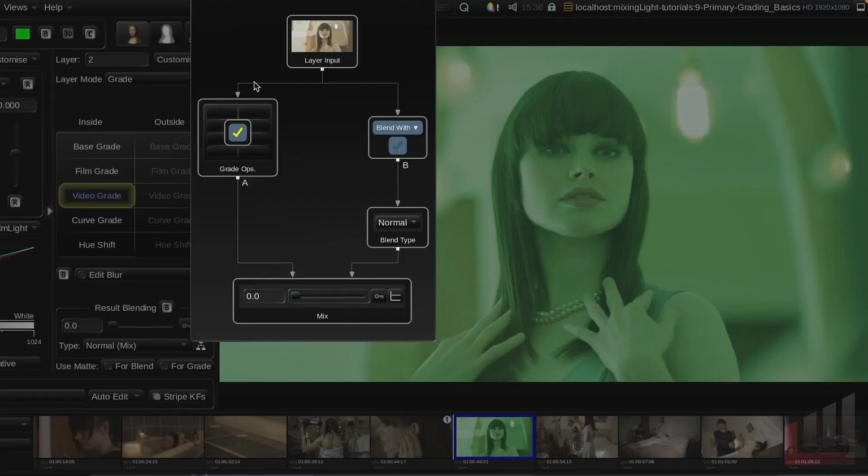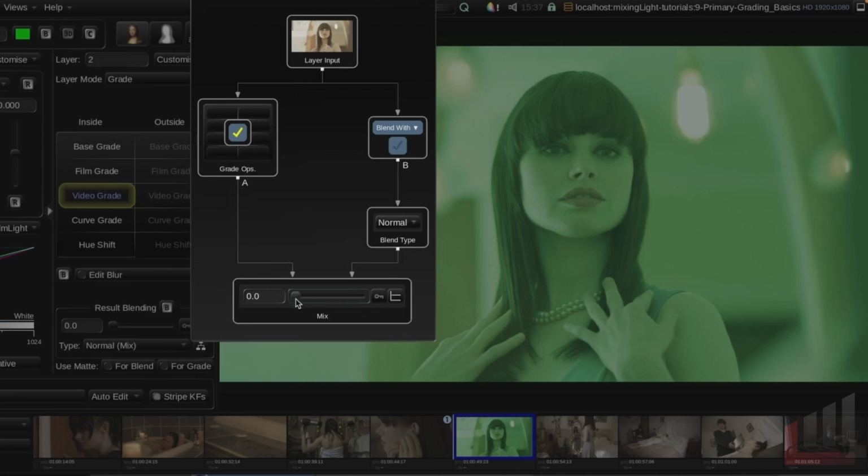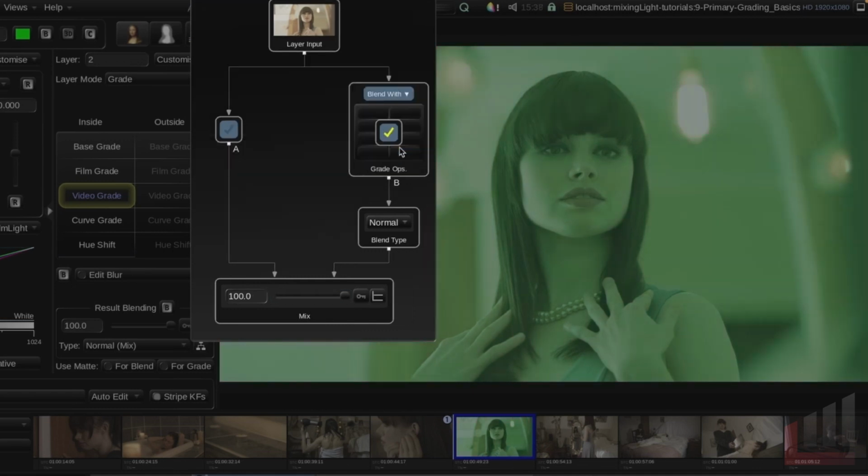Going down on the left hand side, we have our grade operations, which in our case is this green gamma adjustment, and then we travel down to the left hand side. When this slider is fully to the left, it's fully grading in this green gamma adjustment. When we drag the slider fully to the right, you can see that we're bypassing our green grading operation, so therefore it's not active within our grade stack. So there's an A side and a B side. If you wish, the grading operation could be moved to the B side. If I click this tick, you can see now the grading operation has shifted to the B side.